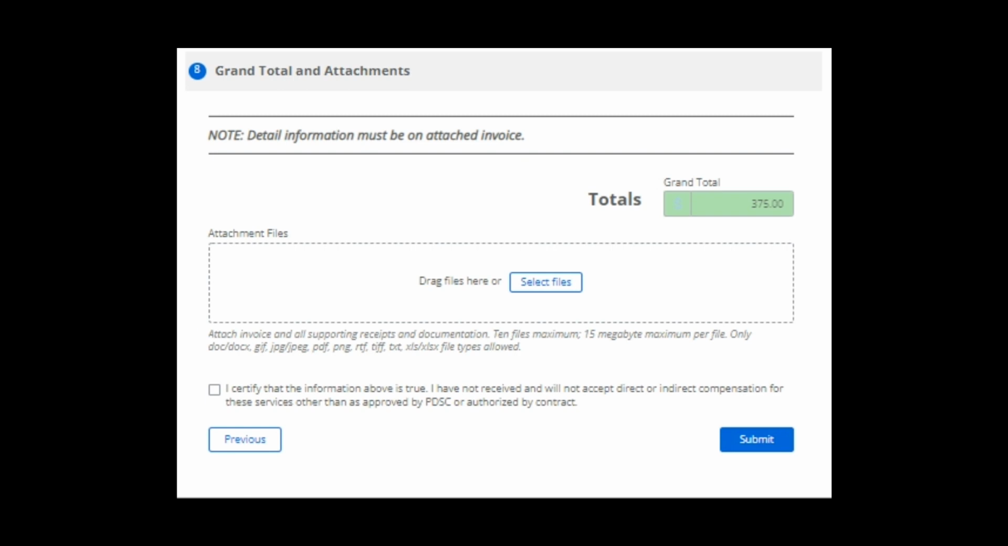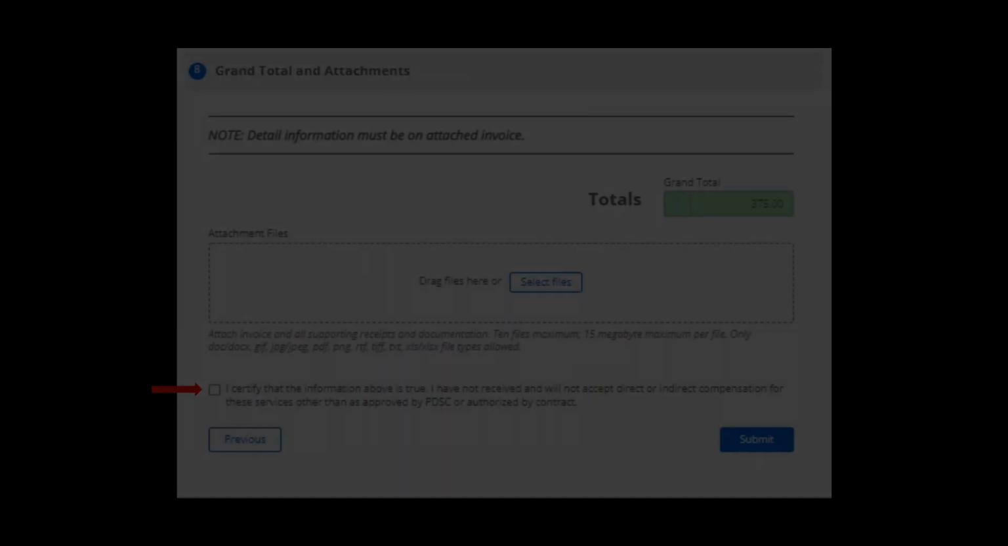And finally, we have the Grand Total and Attachments tab. On this tab, you'll notice in the green area, there is a grand total shown. This grand total should match up with your invoice. The invoice and any related receipts and or documentation must be attached to the form by dragging a chosen file into that attachment file box, or by clicking on Select Files and then selecting the file. And be sure before you click on Submit that you check the I Certify box towards the bottom of the form, and then Submit. If everything was correct, you should now see a successful form submission banner.